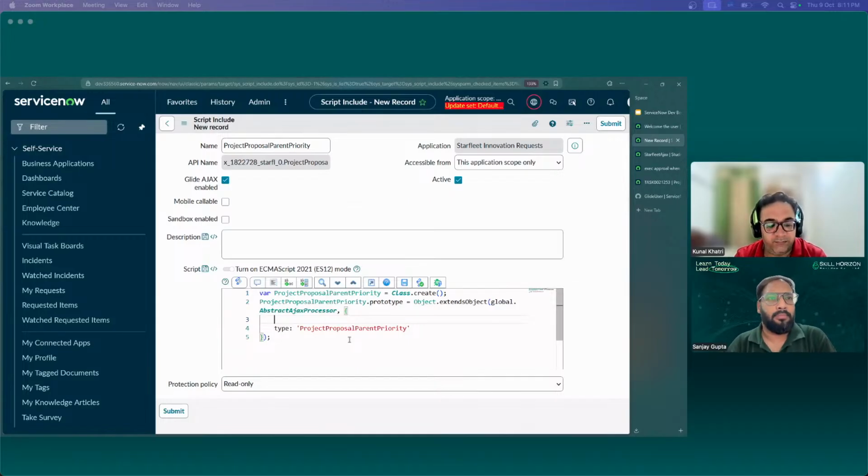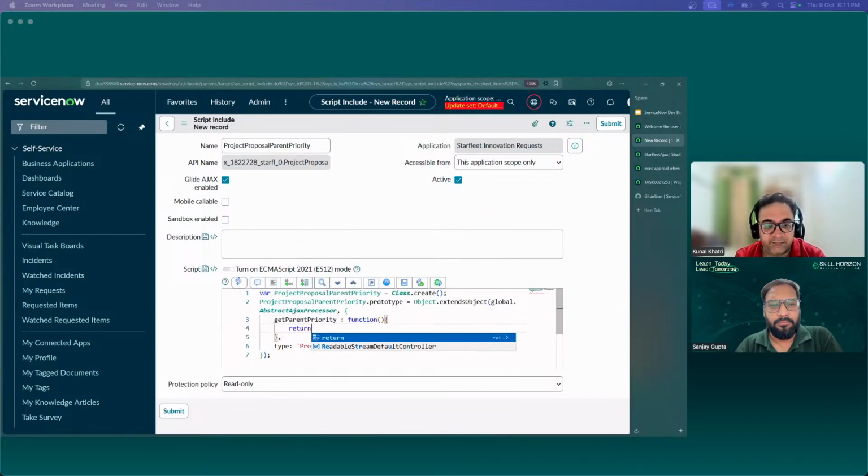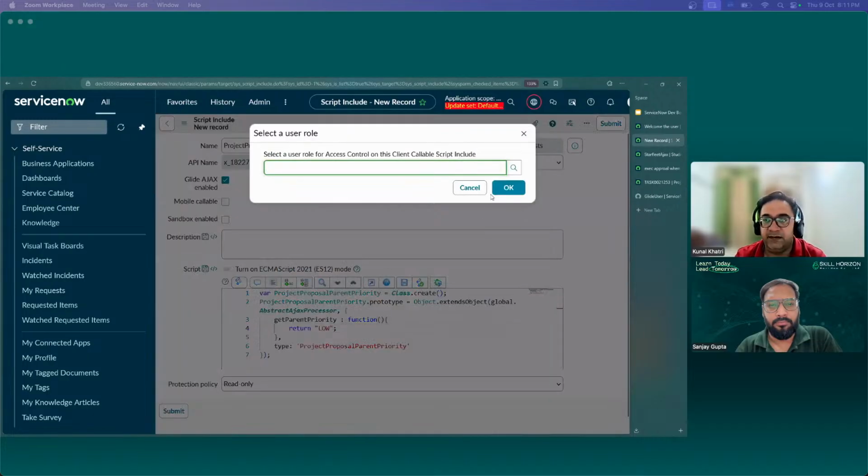Right. Now we want getParentPriority as a function, and we will return some values. For now, we will just put in low to understand how it works, and then we will try and put in the functionality where we gather the value, right? That's good.